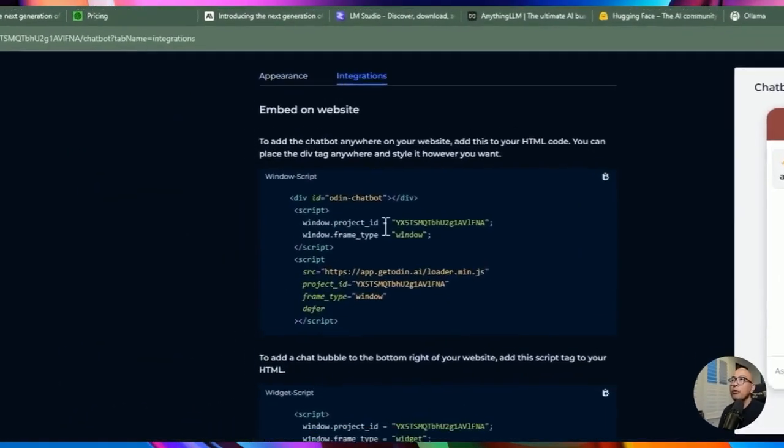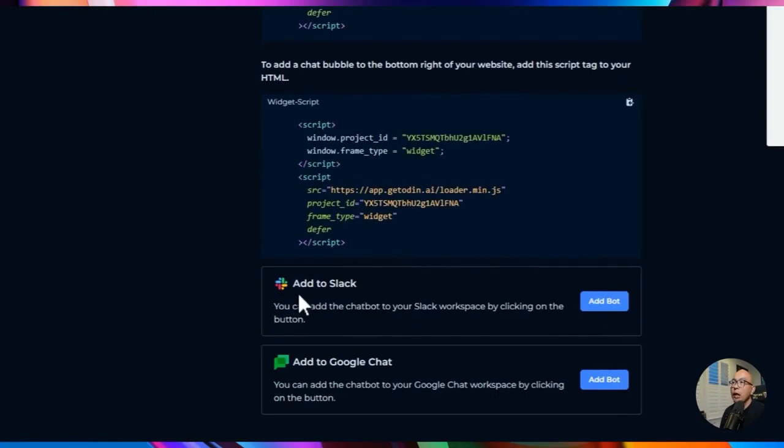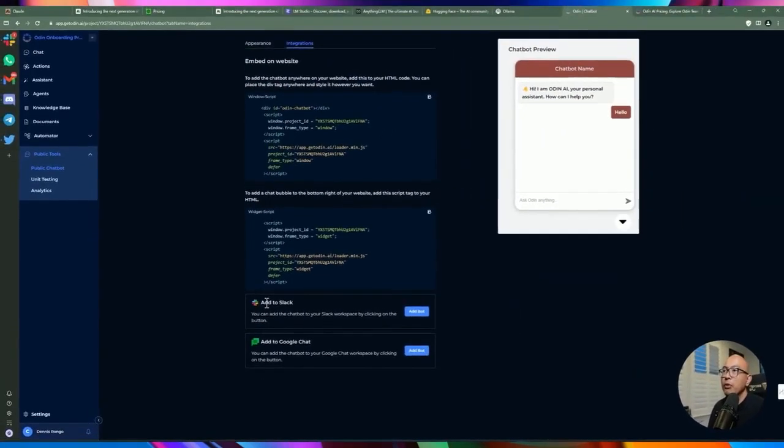If you go here to the integration, one thing I forgot to mention is you can also integrate it with your Slack. If you want to add the bot to your Slack messaging channels, you can do that, as well as add it to Google Chat. So those are the things that you can do with Odin AI.